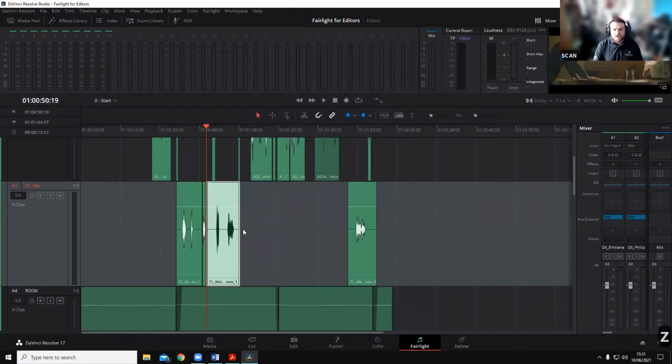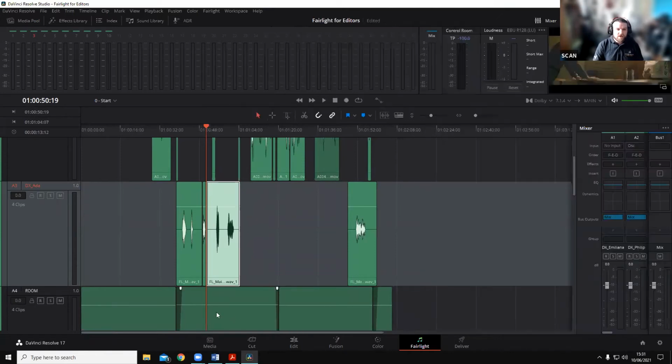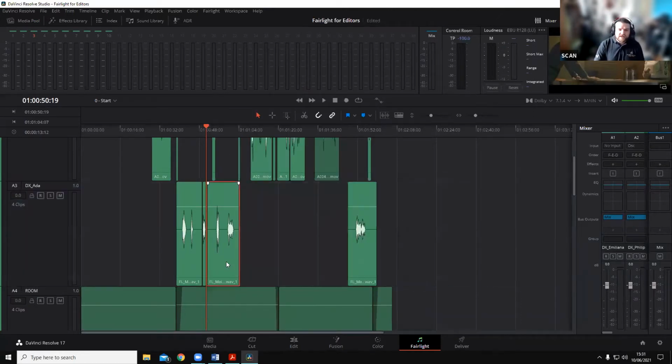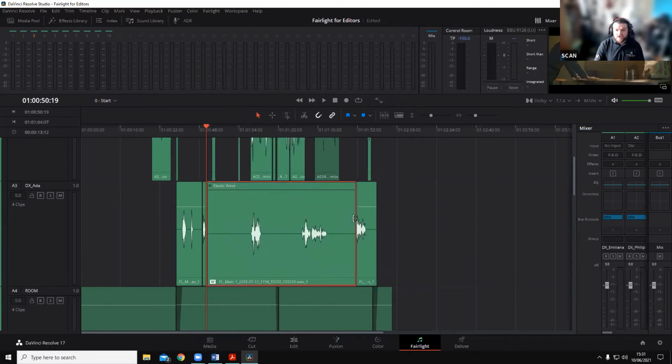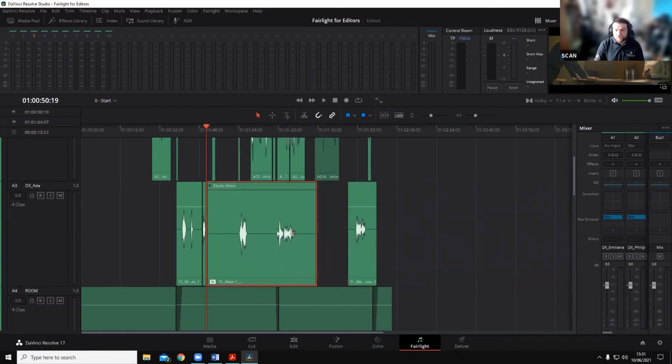I'm going to close the inspector. And another thing I'm going to do is, I mentioned speed changes earlier when we were looking in the inspector. There's a speed change section there. What we're going to look at in Fairlight is called the elastic waveform, or elastic wave. So if I select a clip, right click, and then go to elastic wave, you'll see I got a little bar along the top that says elastic wave. And now if I just drag that clip out, you'll see that it's stretching the clip out or shrinking it up. And what Resolve's doing is it's retiming that clip for us and doing a pitch correction as well.